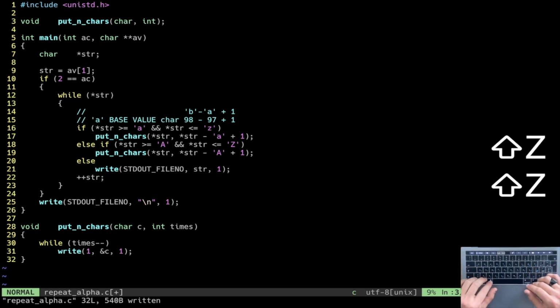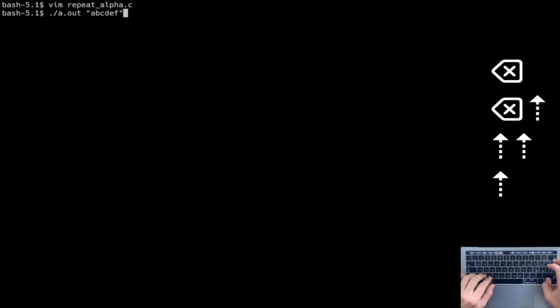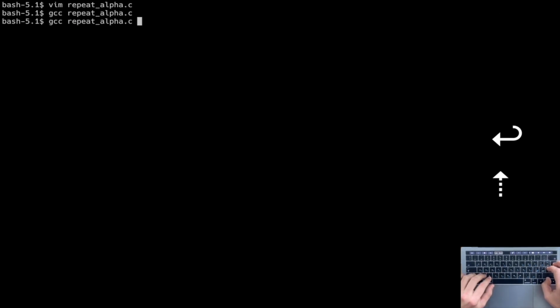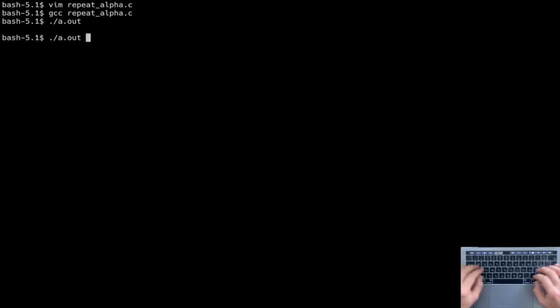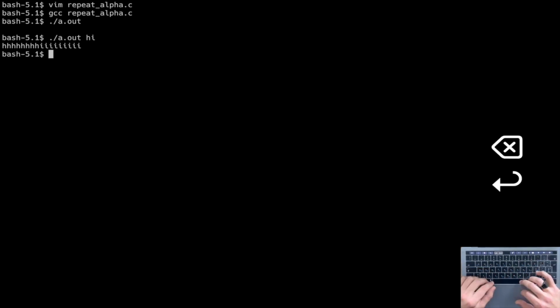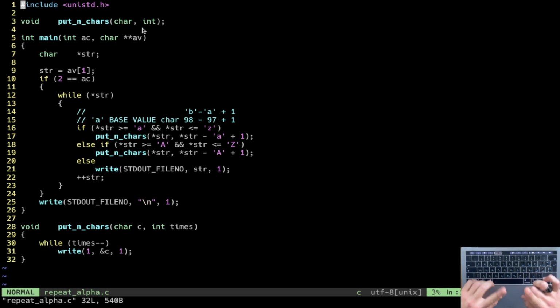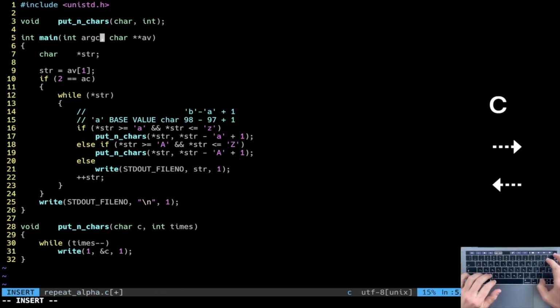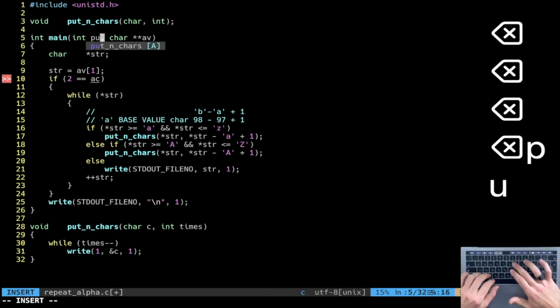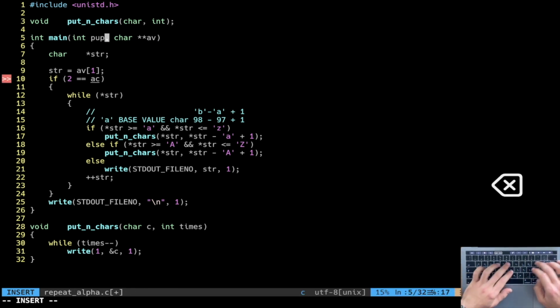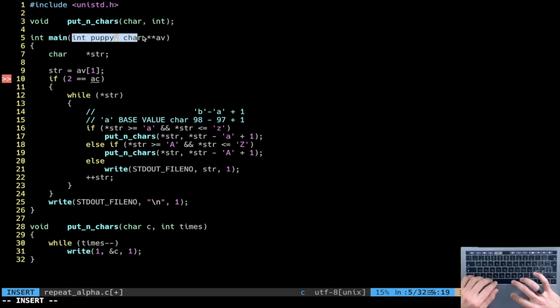So we go out. As you can see, we can do the same operation as before. So GCC repeat alpha, a.out with nothing, a.out with hi. And you see it works as well. So make sure you understand how argument counter, argument vectors, how all this stuff works. As you can see here, I use AC, you usually see argc, but the name is totally not important. You can write also puppy or whatever you want, because the most important thing is the position. The name is totally irrelevant.